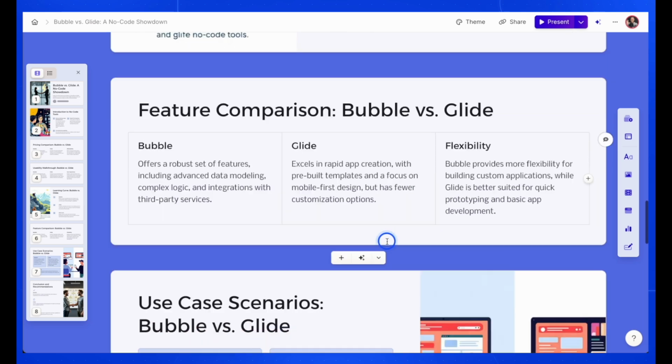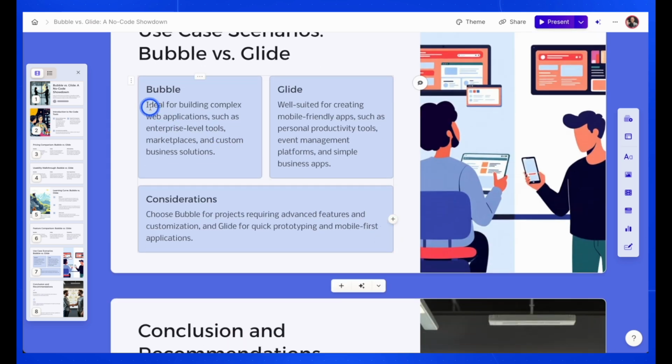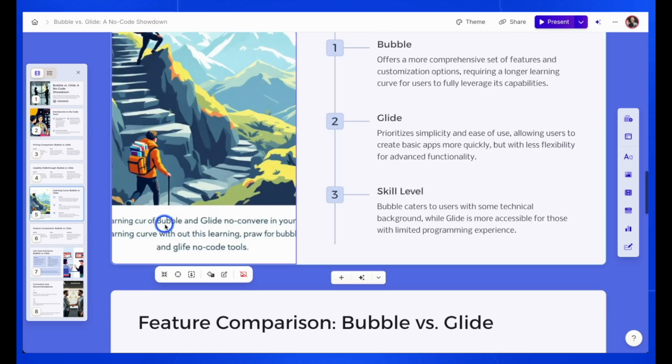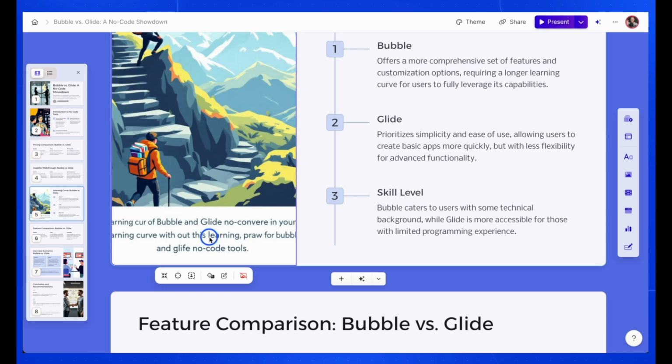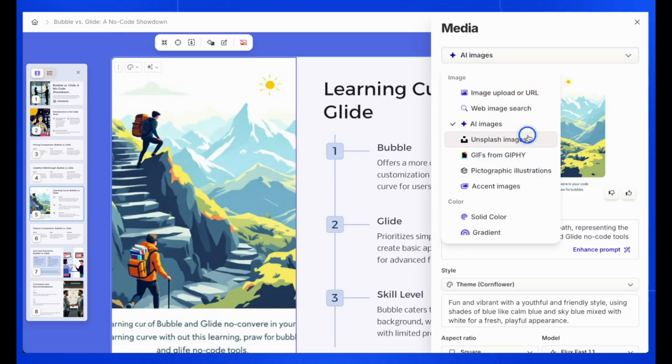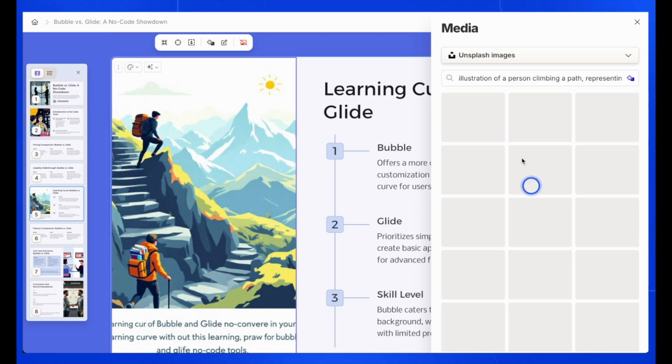If we just go down to the use case scenarios, let's see how close this is. Complex web applications, custom business solutions, well-suited for creating mobile-friendly apps such as personal productivity tools, event management platforms, simple business apps. It's more or less right in terms of that. One thing here, it has created text on this image here, but if you click on this image, you can actually fix it with AI, or you could decide to use Unsplash.